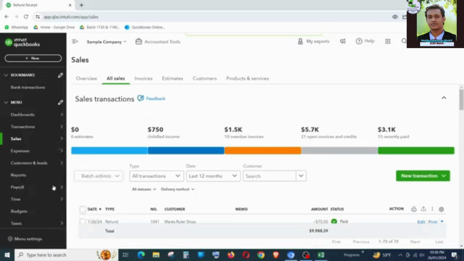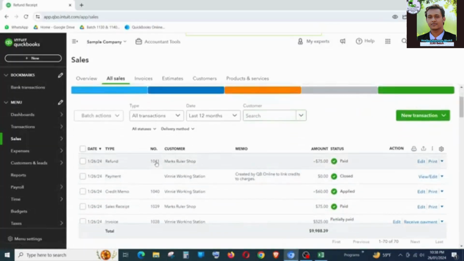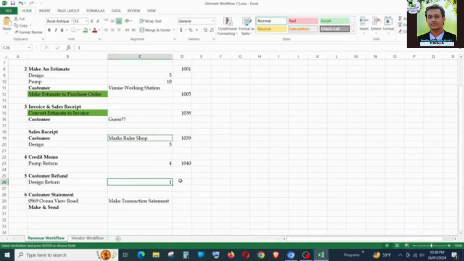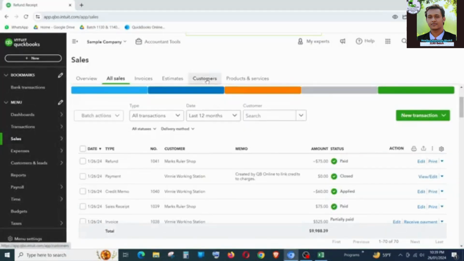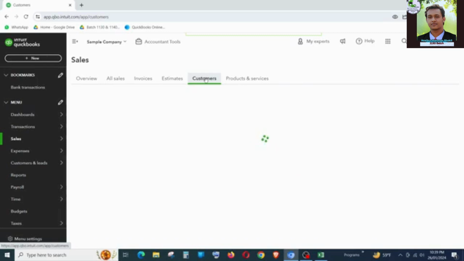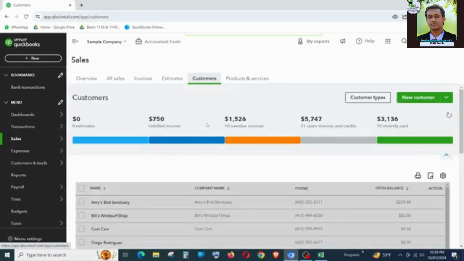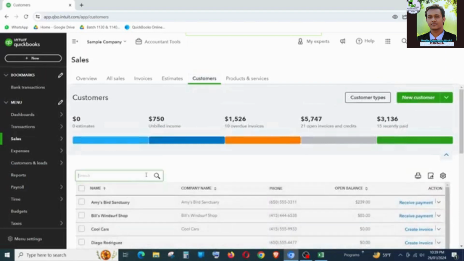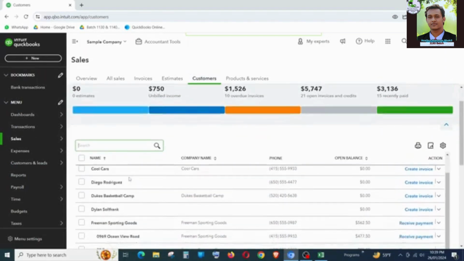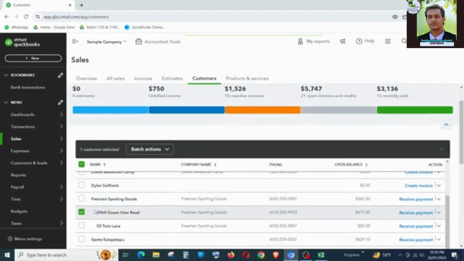And then the refund transaction ID was 1041, and then we have to see a customer statement. For this we go to sales, here on customers. It is taking some time. Okay, here we can see the list of customers, and here is a search box. I can see here Ocean View Road, and then go to batch action and then create statements.